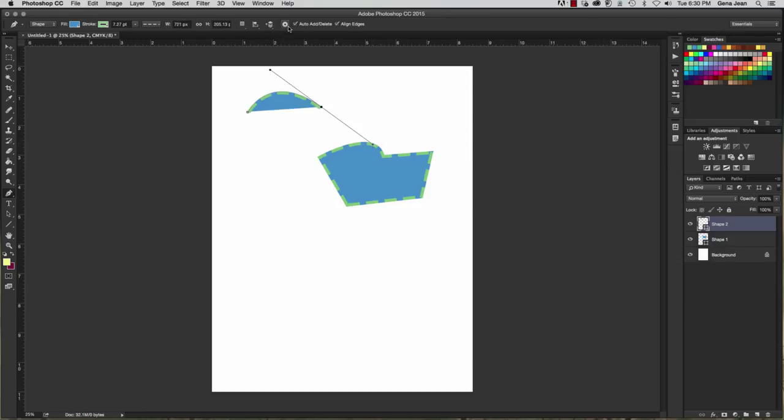That's easily turned on or off just by checking or unchecking that box. Auto add or delete is when I'm creating my paths. Do I want to automatically add my various paths, or do I want to manually do so? And do I want to align my edges? And that's the options panel for the pen tool.